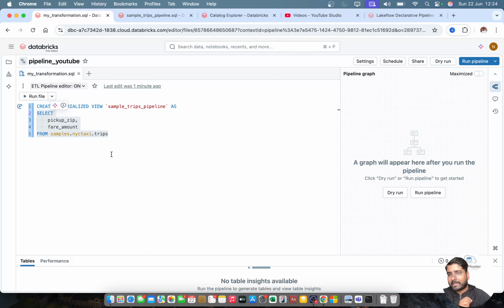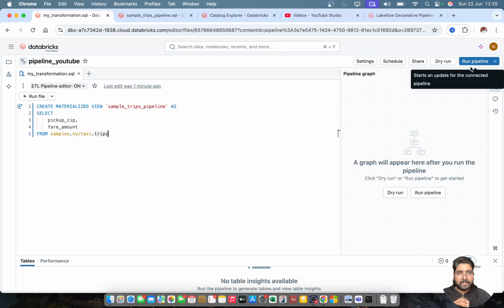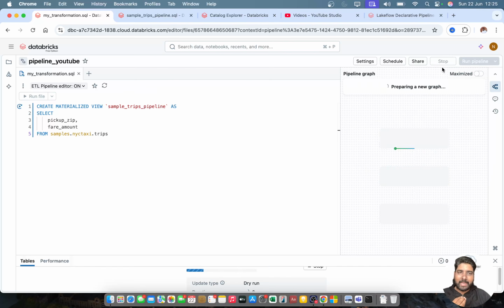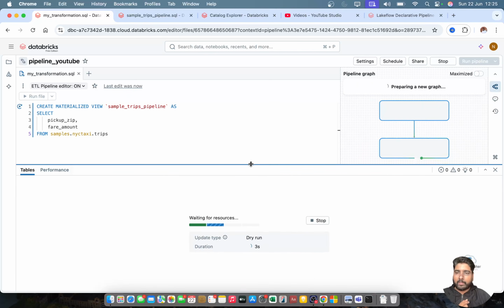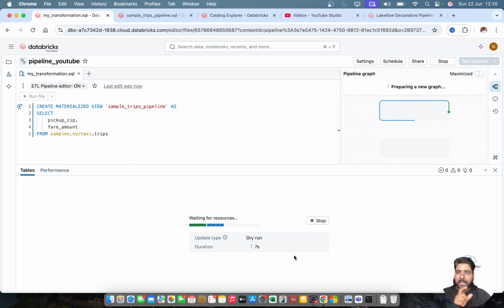But now we'll keep it as a materialized view only, and I'll just click on run a pipeline. Before you run it, you can do a dry run. Whatever the pipeline configuration or whatever is happening, you can check it under the tables or the logs tab.